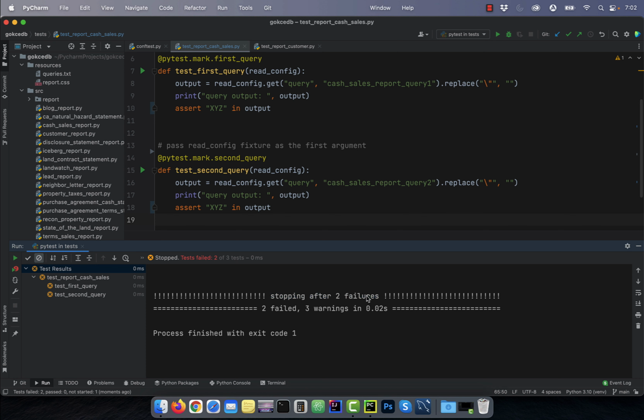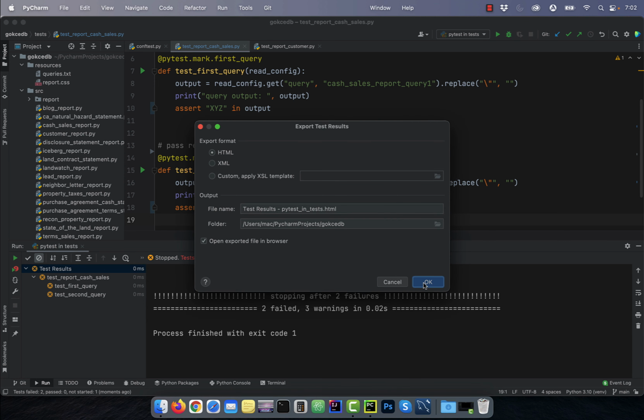Finally, to export all the test results in an HTML format, hit the Export Test Results button.